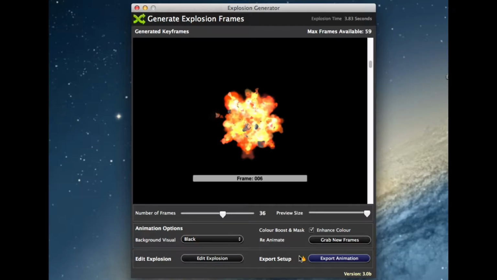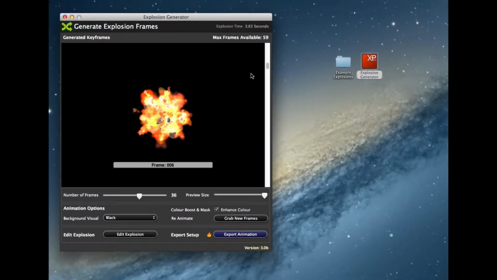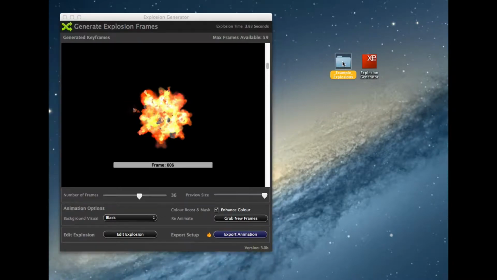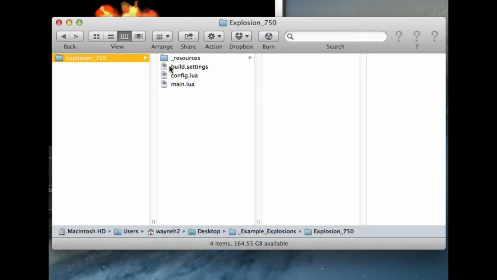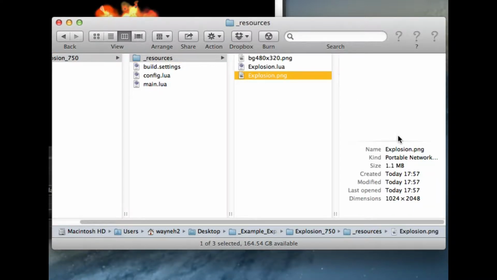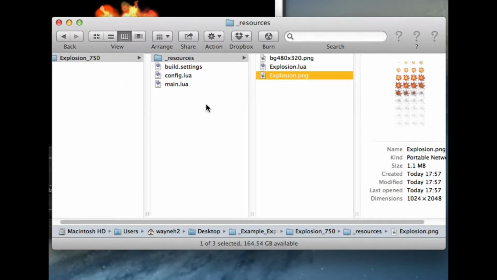All the code is generated for you on the fly. That's all done now. So if I go over to where the explosion was created inside my folder, okay, here I can see my explosion that was created. Here are all the Lua files that were created, and here's my explosion sprite sheet that was created for me on the fly.